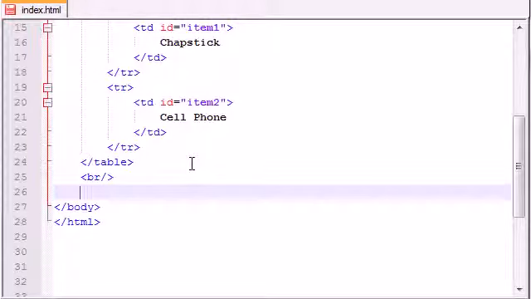they're going to have a different value. So I'll add 2 of these. Input type equals button, and I'll just put value equals.